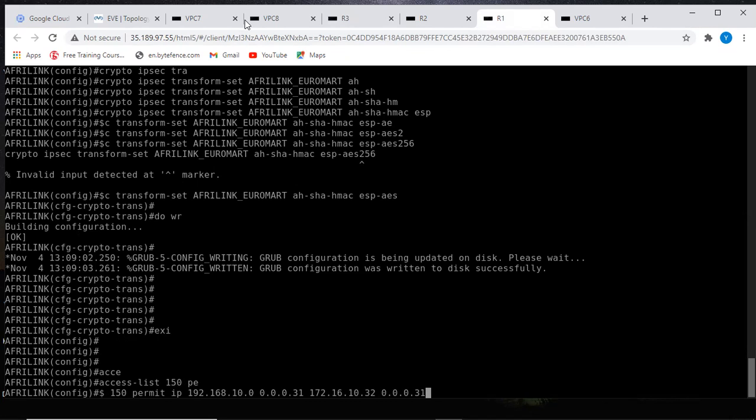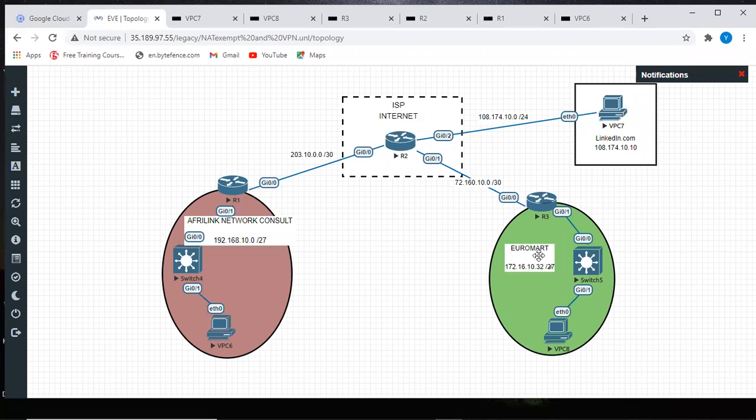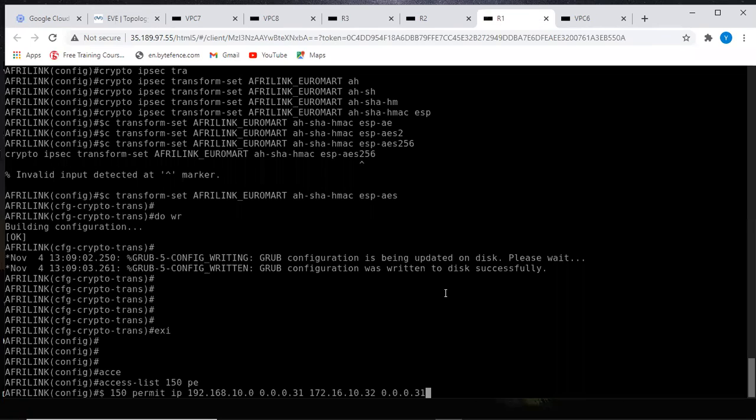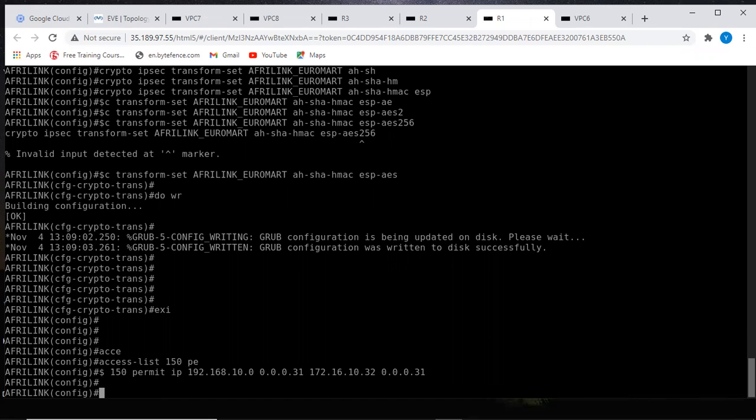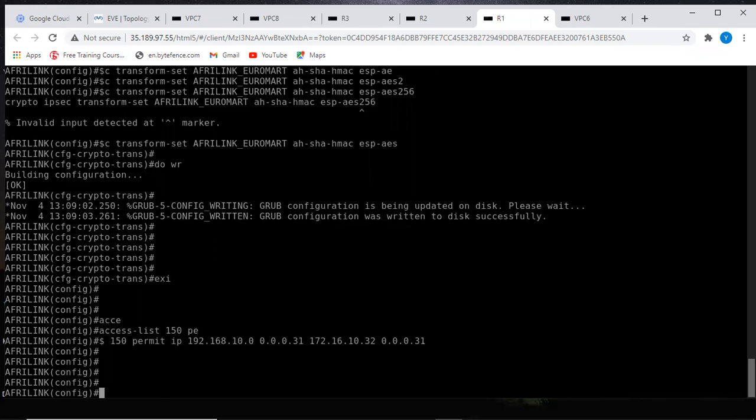Let's verify. Yeah, so to this private IP, that's the destination, 172.16.10.32. Okay. So we have just created an interesting traffic on the Afrilink head end router.